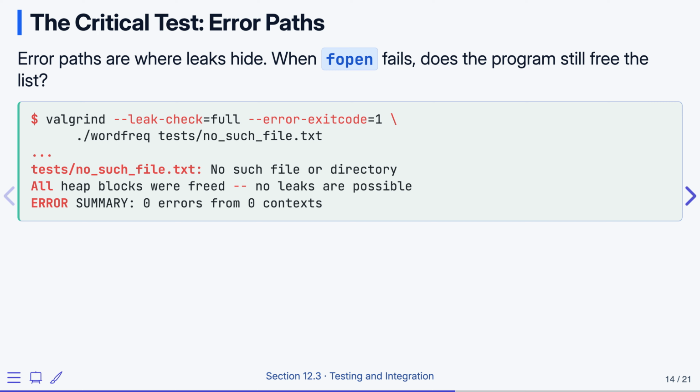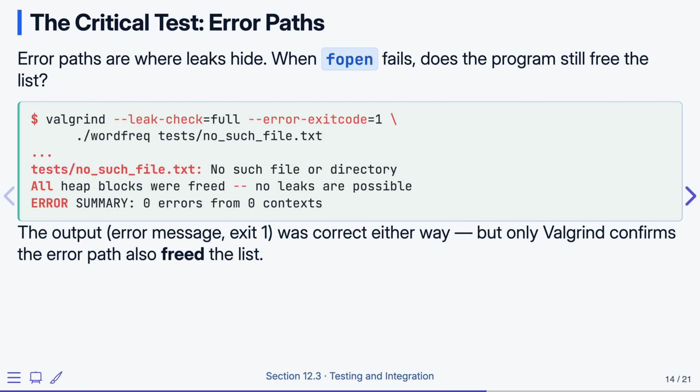Here we run Valgrind on a non-existent file. It prints the no such file or directory message, and then all heap blocks were freed, 0 errors. This confirms the error path calls word_list_free before returning. And here is the subtle point. The visible output, the error message and the exit code, would have been correct whether or not we freed the list. Only Valgrind can tell you the error path also cleaned up.